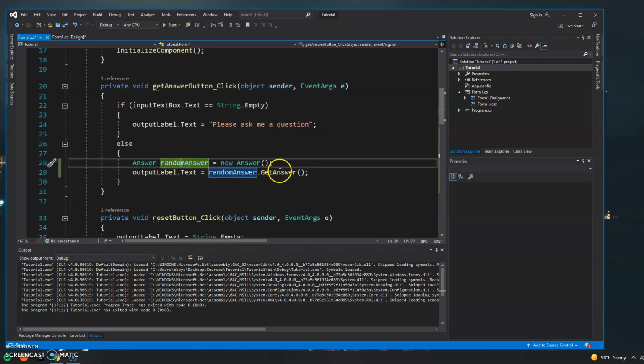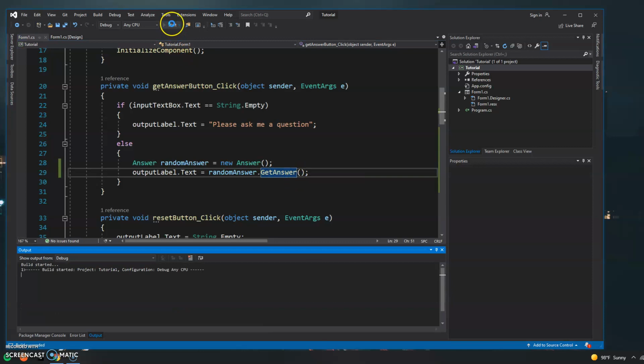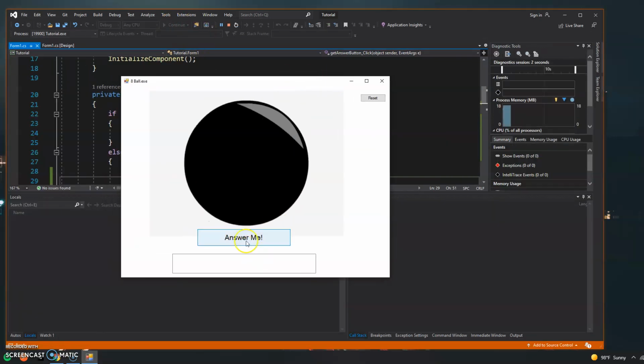Okay, that's it. We have our object, we get the answer. Let's hit the start button, and we see that we're getting random answers. Oh, please ask me a question. So this will be a test: will this program work with the answer object and its method? Without a doubt. Without a doubt, it's actually misspelled, but it's working. Let's click it again, and no.